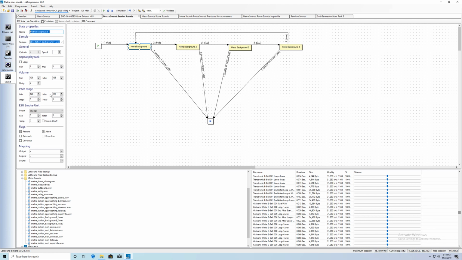Pitch range, so you can change pitch. Smoke, if you want to change smoke characteristics, if your engine has smoke. And then these flags basically have to do with interruption and boarding and then drive lock. Like if the sound is playing, don't allow the engine to move. And you see if I hovered over it, it essentially tells you what it does.